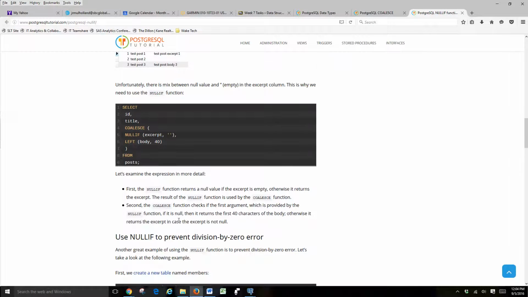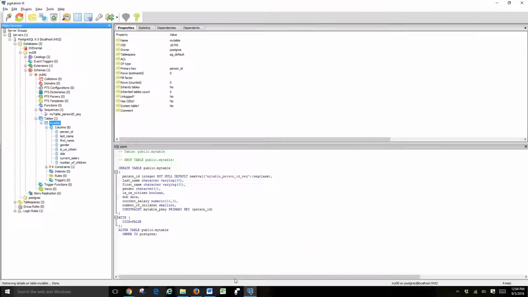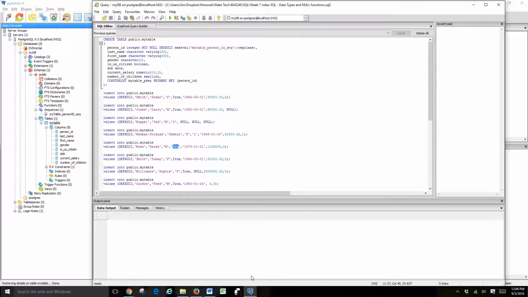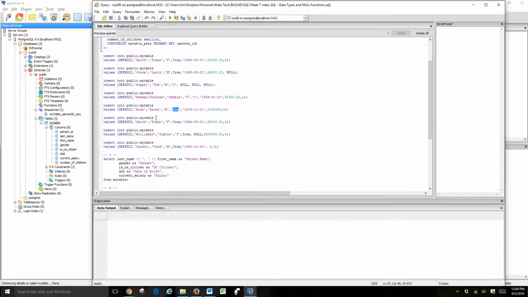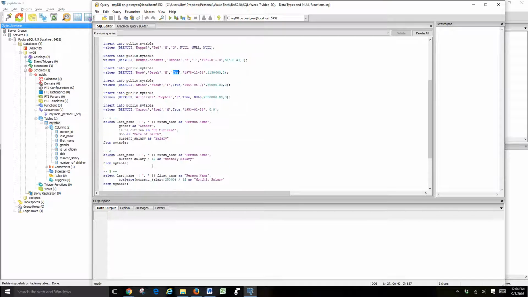So if you want to read about this in more detail, I'm going to actually show you myself here in Postgres, some sample SQL. So as I showed you before, I created a table, I inserted some values. So let's look at some select statements here.